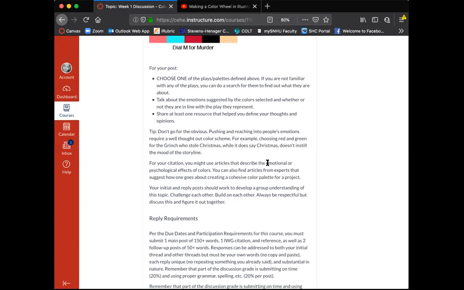There's a tip here. Don't go for the obvious. Pushing and reaching into people's emotions requires a well thought out color scheme. For example, choosing red and green for The Grinch Who Stole Christmas, while it does say Christmas, doesn't instill the mood of the storyline. So for your citation, you can use articles that describe the emotional or psychological effects of colors. You can also find articles from experts that suggest how one goes about creating a cohesive color palette for a project.